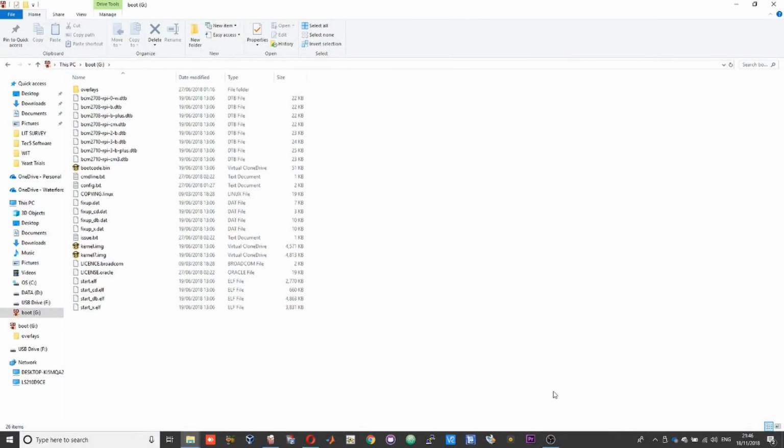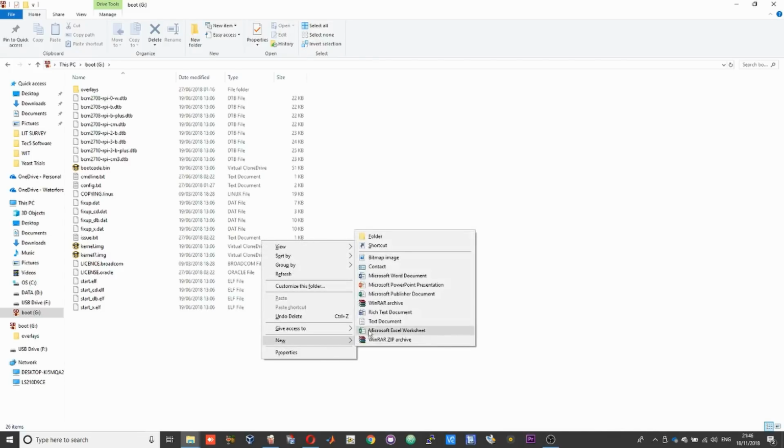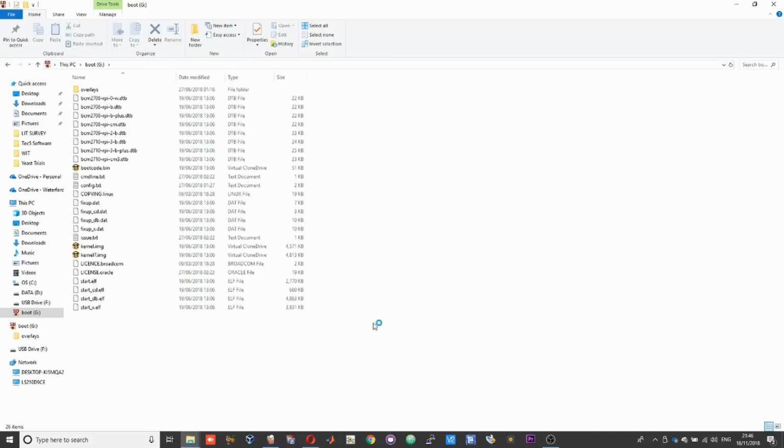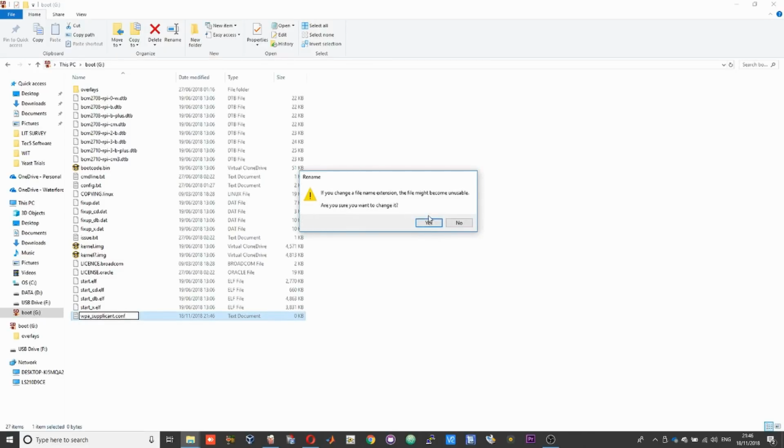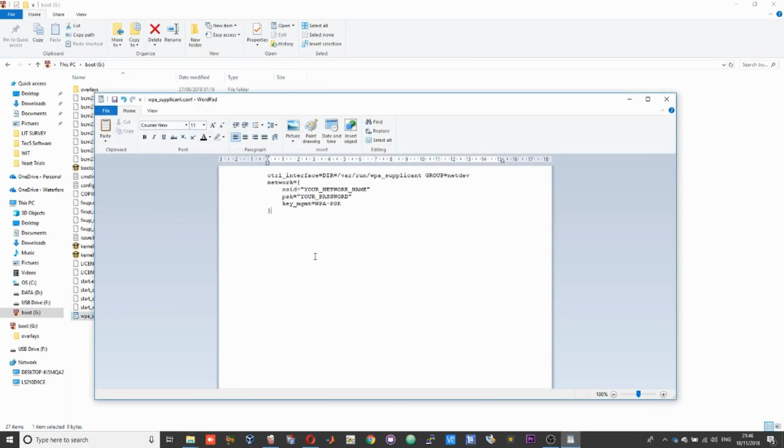Once the flashing process is done, you should have the SD card's boot directory open over here. Within the boot directory, right click and choose new and then text document, and name this text document wpa_supplicant.conf. Just make a note of the spelling properly. Choose yes and double click this to open it and paste the command that I have given in the description onto this page.